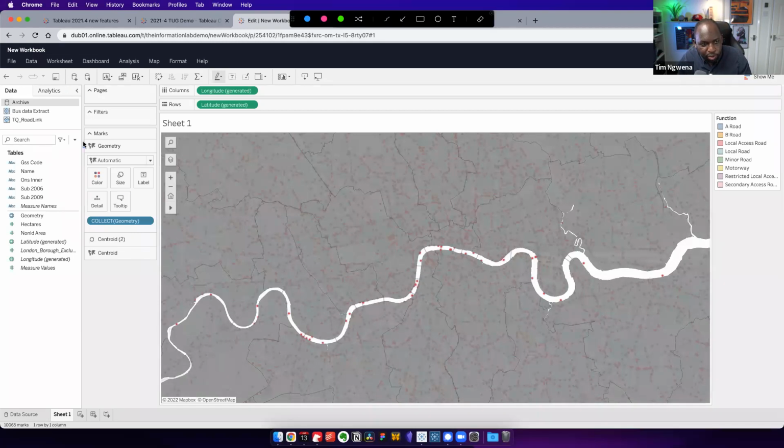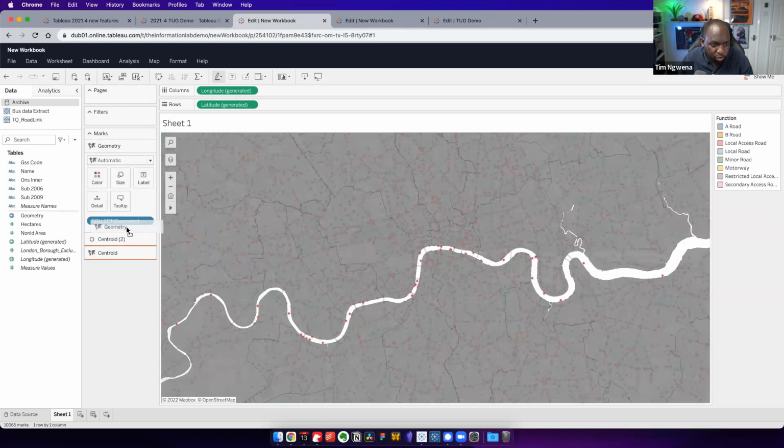So we have 3 layers, all unrelated, just simply using the geographic context as a demo. So that's the first one. This is the second one, and this is the third one here. And with this top one, I want this to sort of go further back. So what you can do is you can just drag them down. So I'll drag it behind the bus stop. So the red bus stop should be above it.